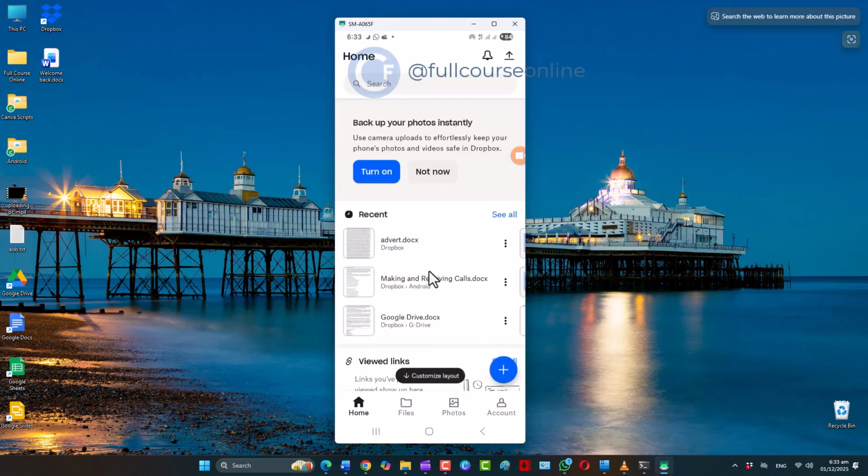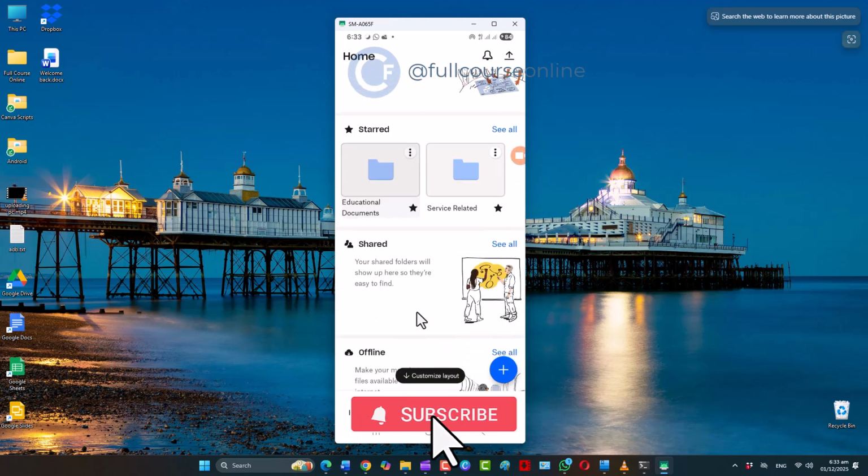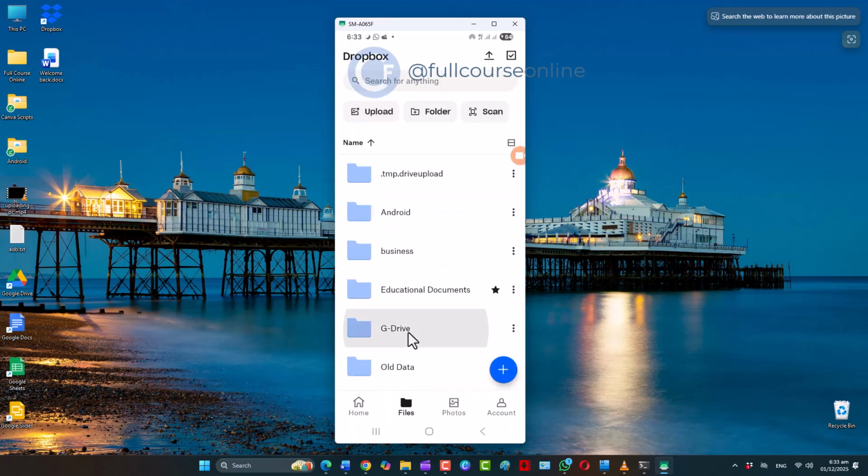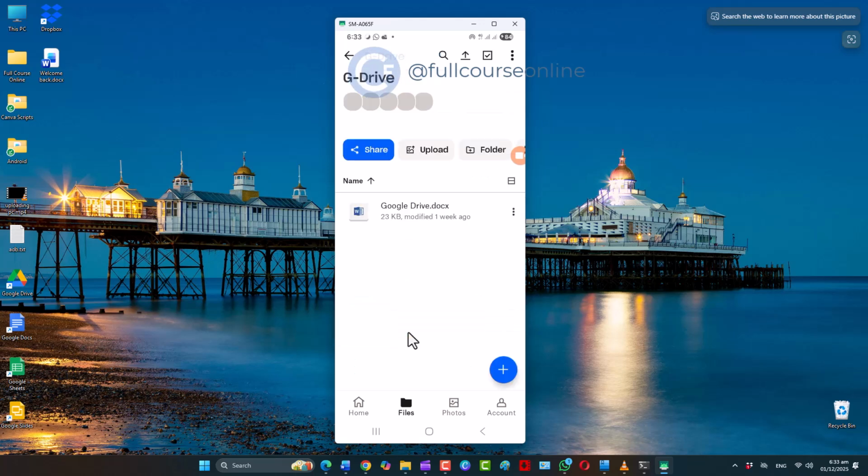After logging in, you'll land on your Dropbox home screen. From here, navigate to the folder where you want to upload your files. Let me select the G Drive folder. You can upload to any folder, even one you've just created.